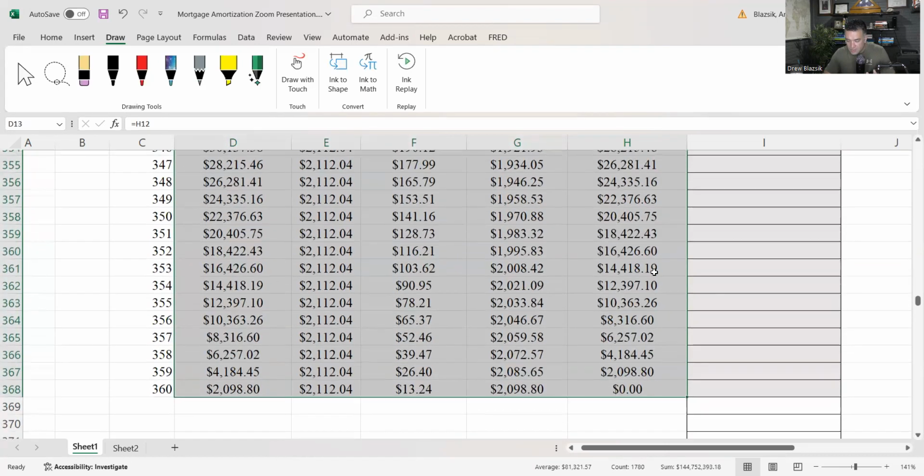Let's look at a couple values. Cell H is the amount that is due at the end of our payment, and it's 0. So we know we did it correctly. At the 360th month, we have a 0 balance. So this is done correctly.